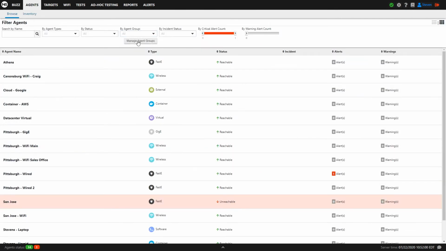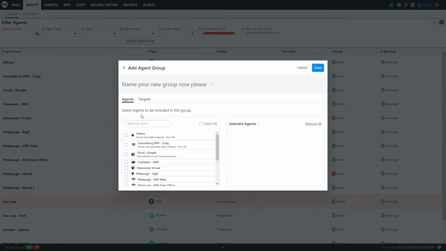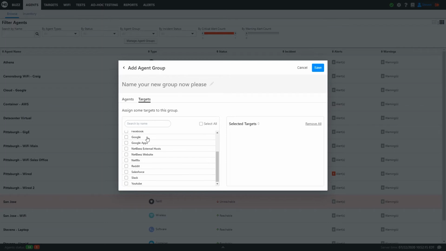And before we actually look at the agents, I do want to show you the agent group section. So here you can actually add one. You can name it whatever you would like. You can assign whatever agents you want to this group, as well as targets, which we'll go over in a few minutes, what targets are.